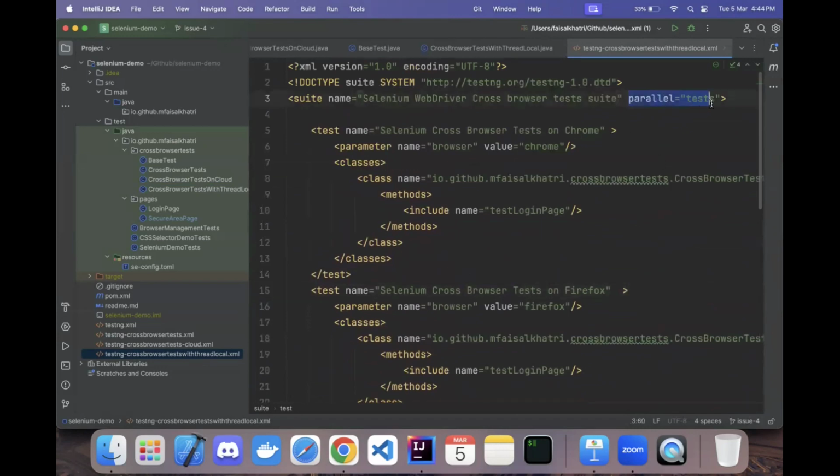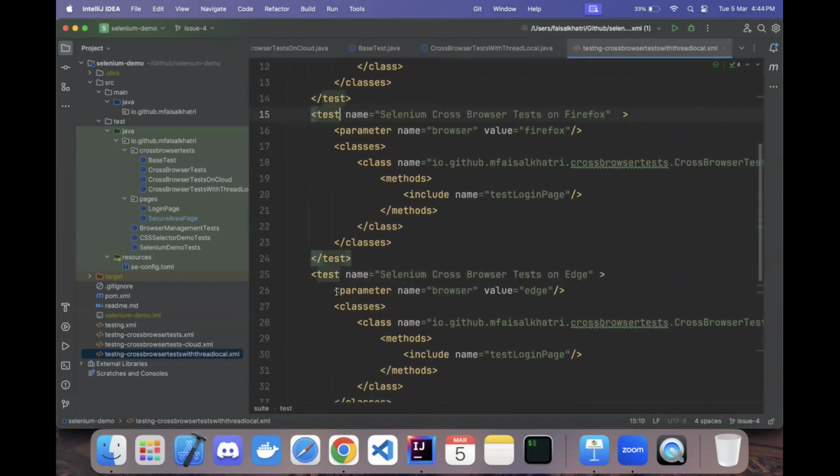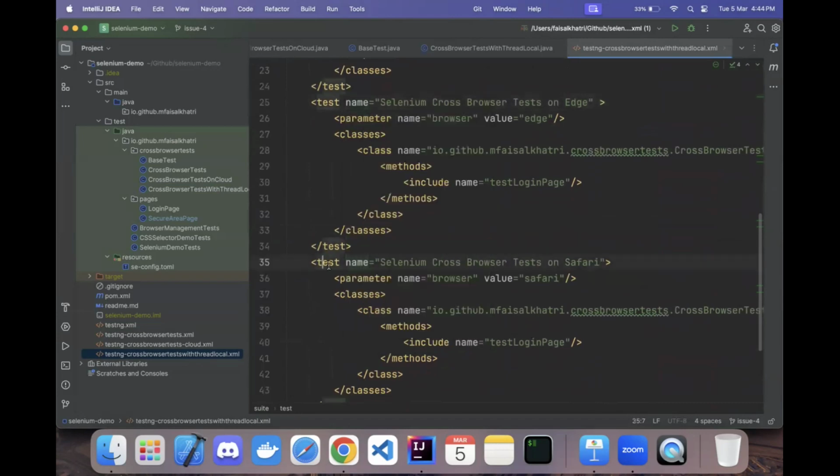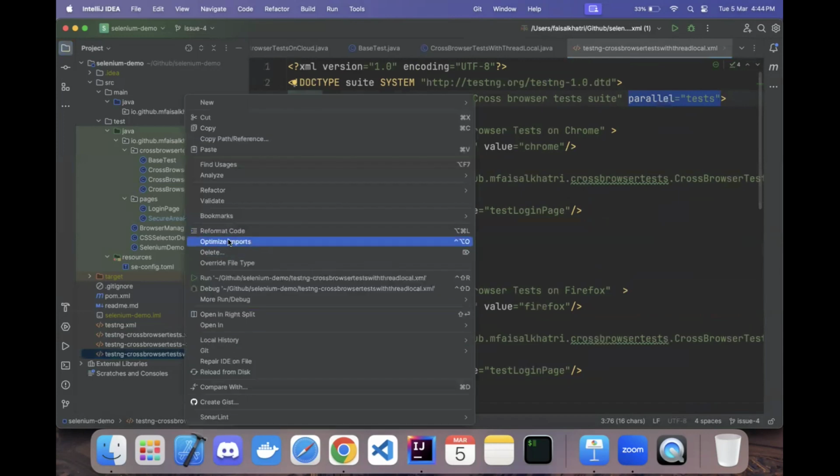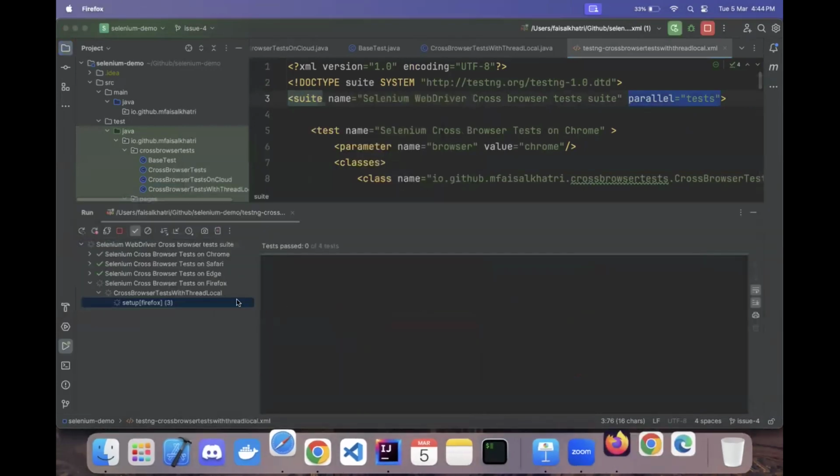So all of these tests, test number 1, test number 2, test number 3, and test number 4, all of these 4 tests will run in parallel because we have defined the parallel attribute as equal to tests here. Let me quickly run this test and see the Selenium cross-browser test actually running in action.